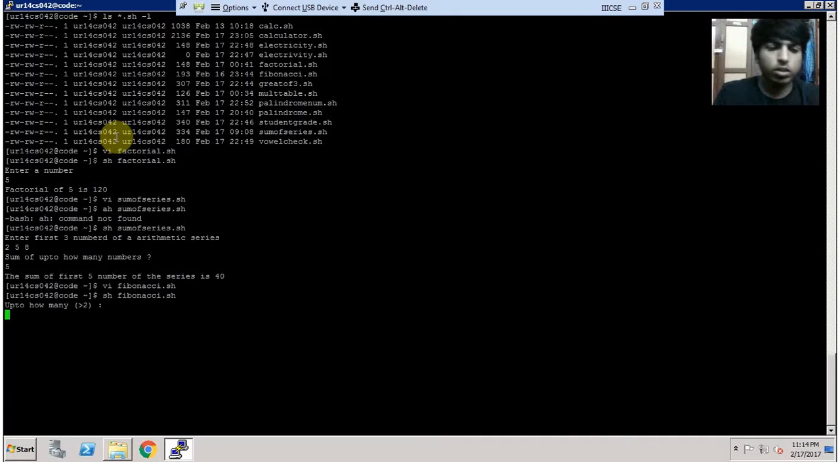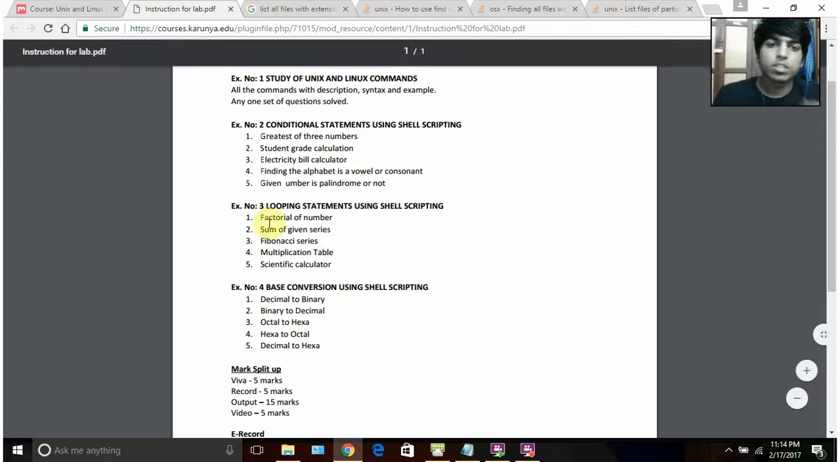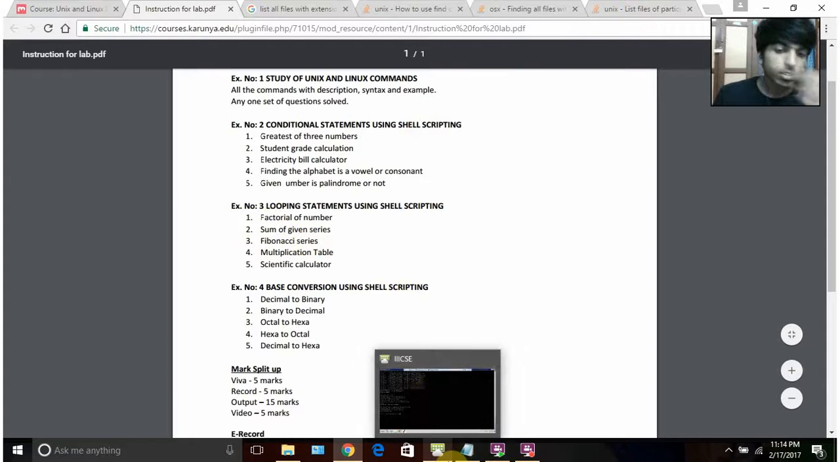Yep, up to how many values? Let's say 5. And you get 0, 1, 2, 3, that is 0 plus 1, 1, 1 plus 1, 2, and 2 plus 1, 3. Now, the next question is to find the multiplication table.